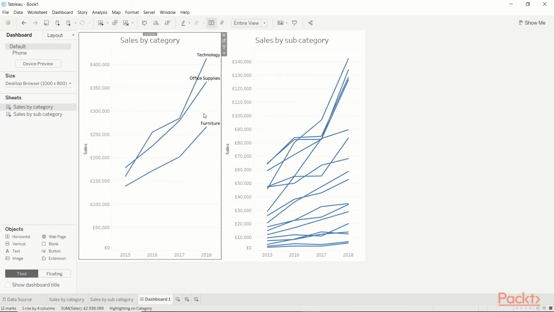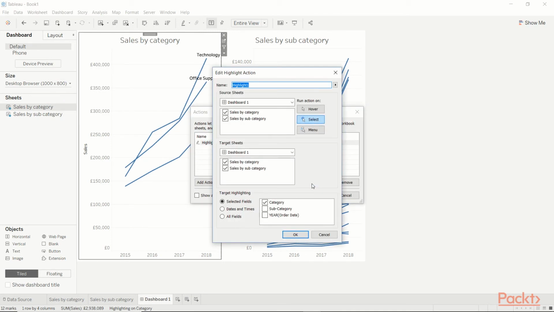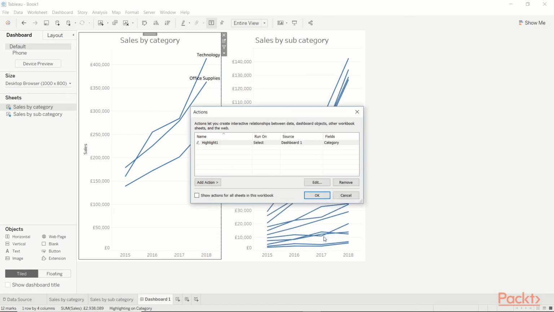So taking it a step further, you can always go to dashboard, actions, edit, and play around with the settings over here. Or you can change your action to start by hovering or going to the menu. It's all up to you. Great.